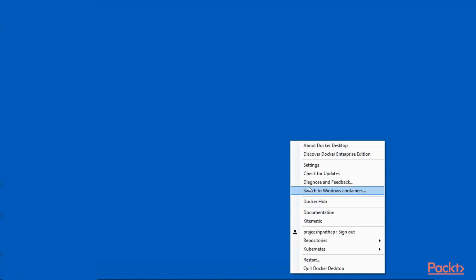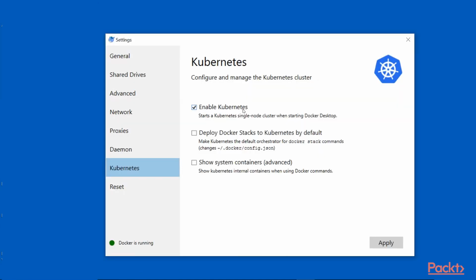So let's go to Docker. I'm right-clicking Docker and then Settings. If you go to the settings, there is a section called Kubernetes. If you click on that, you can enable the checkbox, Enable Kubernetes. This will make sure that Kubernetes is running as a single node cluster. That means that you have one master node and one slave node, and this is where the Kubernetes cluster runs.